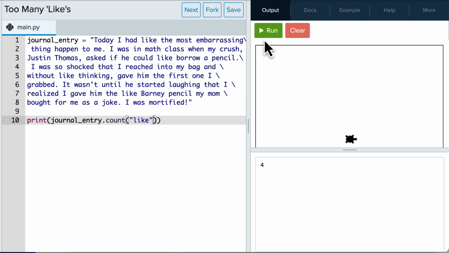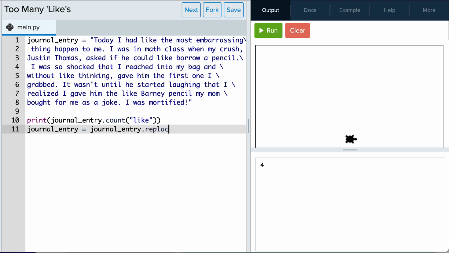To do this, I'll use the replace method. I'll write journal entry equals journal entry dot replace. And I want to replace "like", but I don't actually want the word replaced with another one. I just want it removed. To do this, I'll just use an empty string as the new value to use when replacing the word "like".